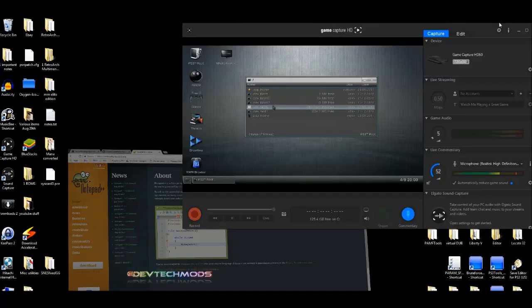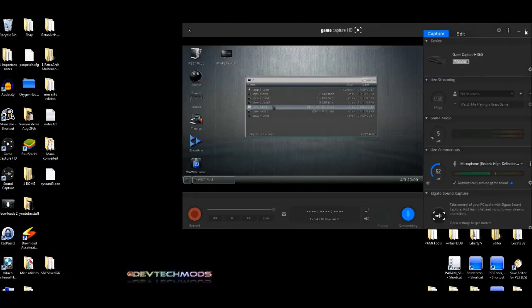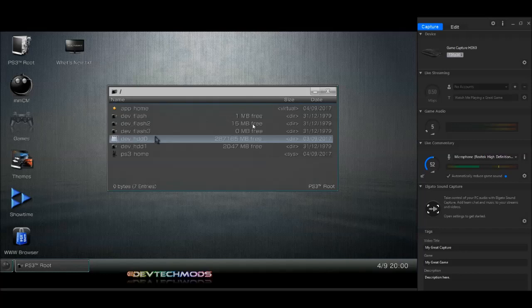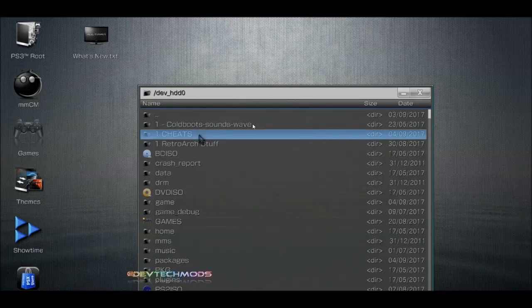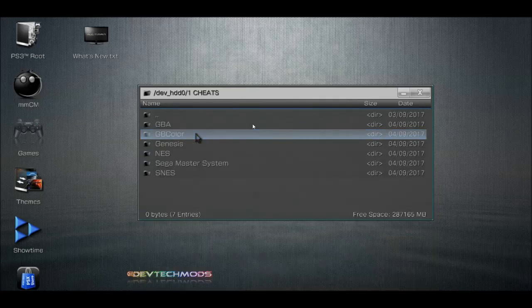The other thing is that you should, in your PS3, make some cheat folders. If you go here into Dev HDD0, look right here, I made a folder called 1 Cheats. I put the 1 in front of it so it's on top and it's easier to find. Because when we're in RetroArch and you go looking for the cheats, you don't want to be scrolling through a bunch of stuff. So if you put it right here and put a 1 in front of it, it's easy to find. And you could call it whatever you want.